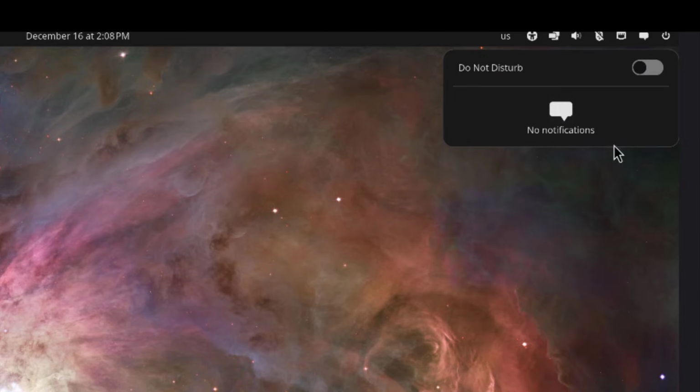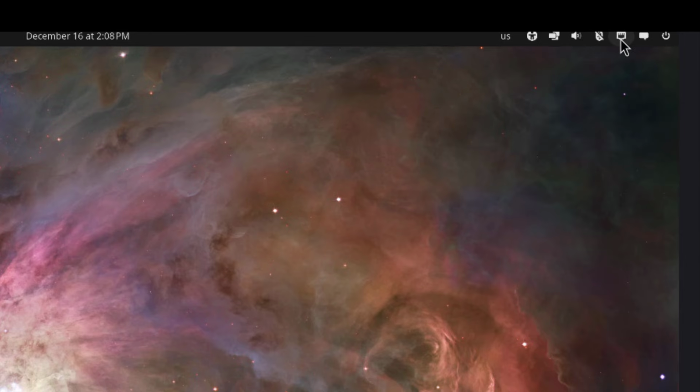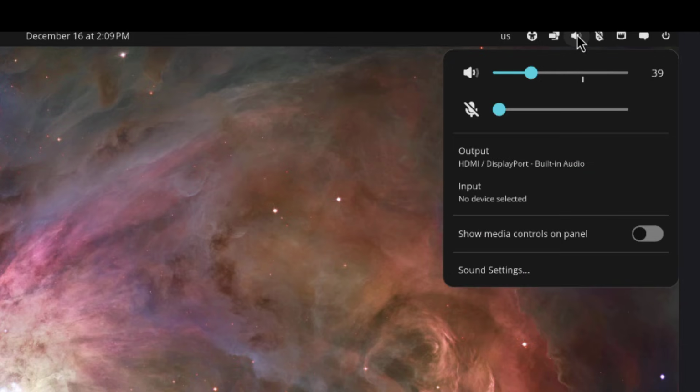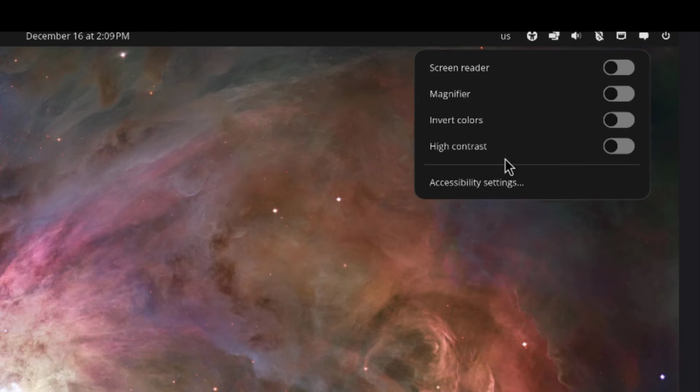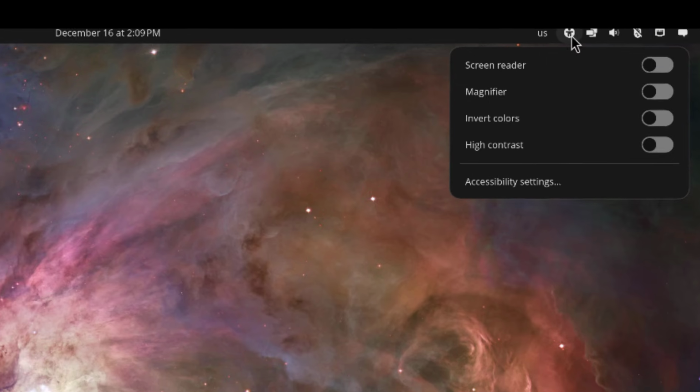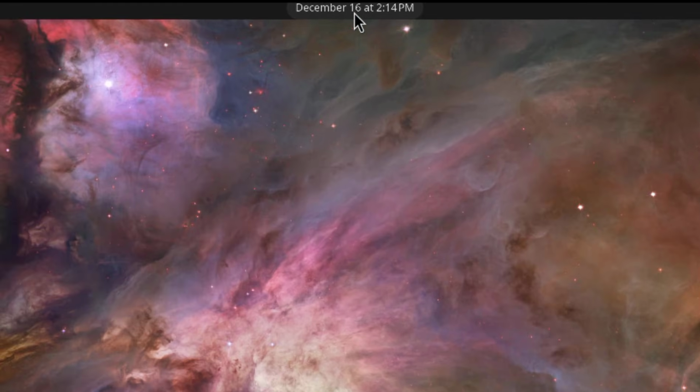This is do not disturb. This is the network icon. This is the Bluetooth icon. This is the sound settings icon. This is the workspace icon. And this is the accessibility icon. And here you can configure accessibility settings. So there's also the time and date in the center of the panel.